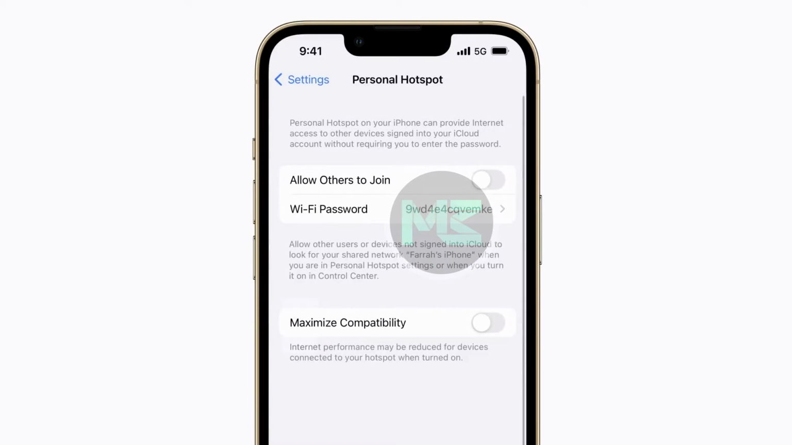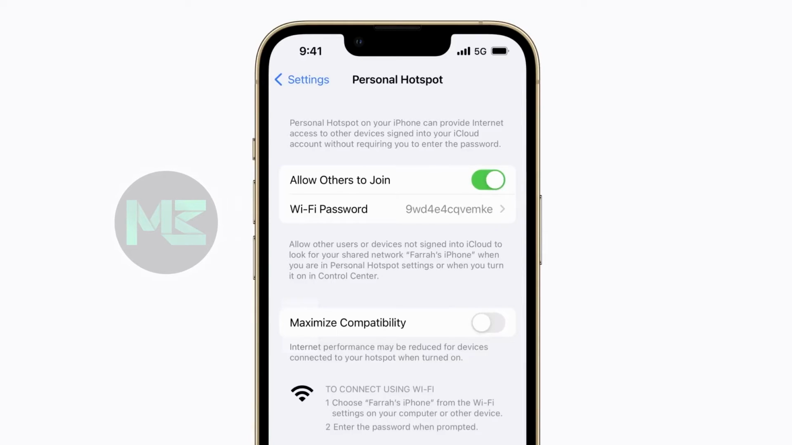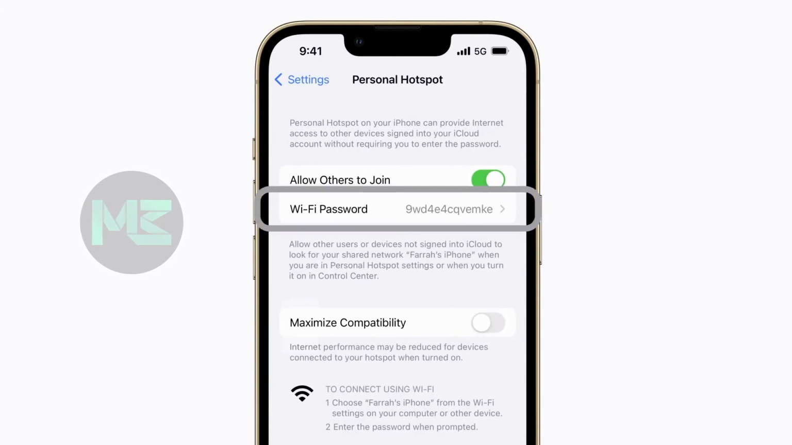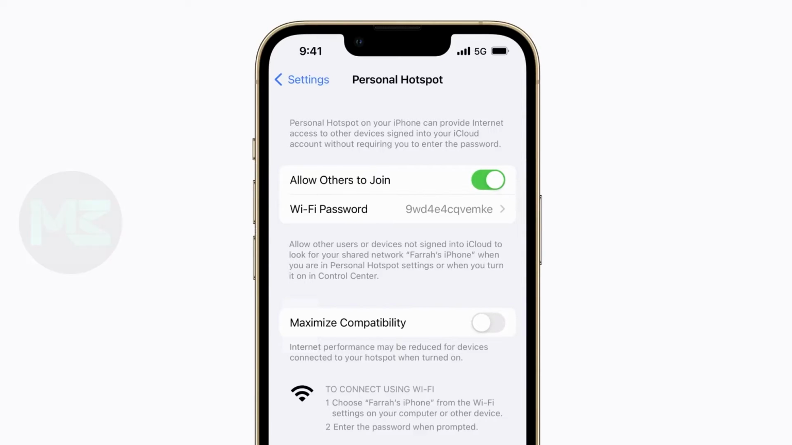If you're connecting one of your own devices that's signed into your iCloud account, your Personal Hotspot will automatically be available in your network list. To share your connection with your friends and other devices, tap Allow others to join. Your Personal Hotspot also has an auto-generated Wi-Fi password, but you can tap to change it anytime.